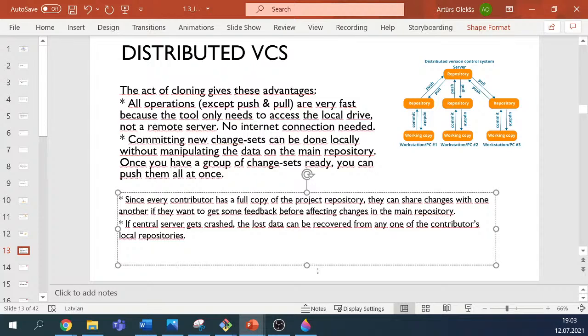allows the developers to deploy the changes in a more accurate and safer way than it is done in the centralized version control system. And also, as it says here, if the server crashes, everyone has the local copy, and in theory it's quite easy to get the server back.